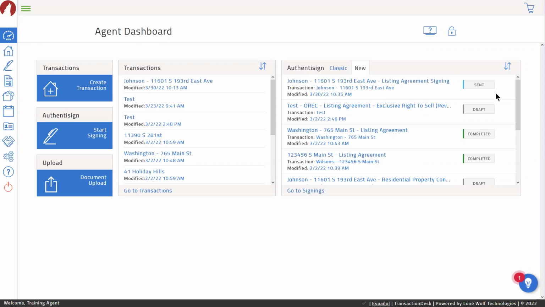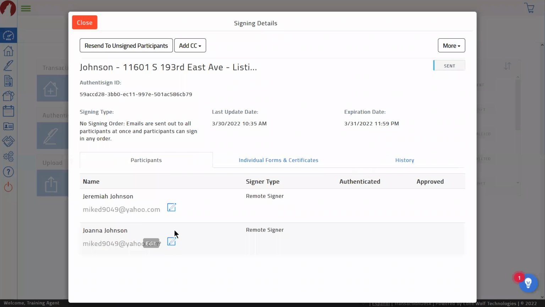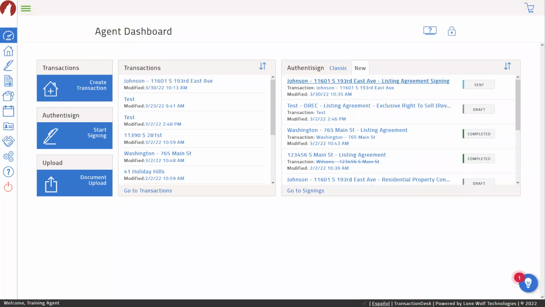So I can see that it's currently sent. If I want to learn more about the transaction, click on the transaction name, and I can also click on the signing itself to see where it is in the process. So it looks like neither Jeremiah nor Joanna has actually authenticated or approved this particular signing yet. So let's take a look at what that's going to look like from the recipient's end.